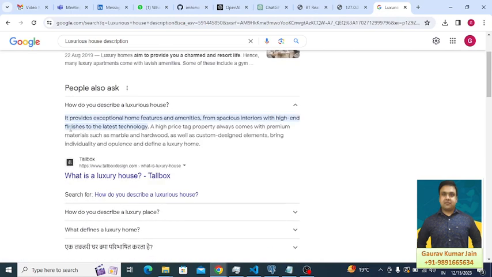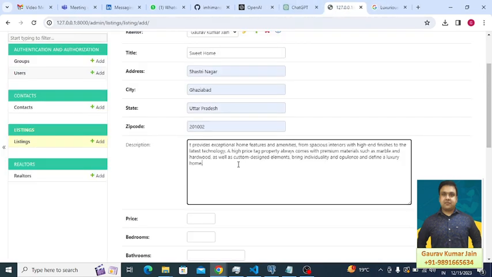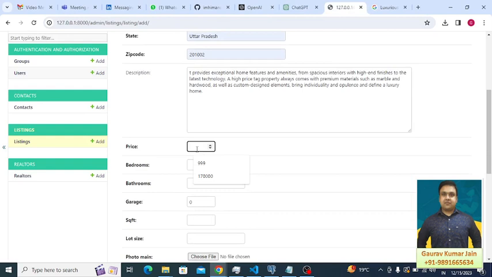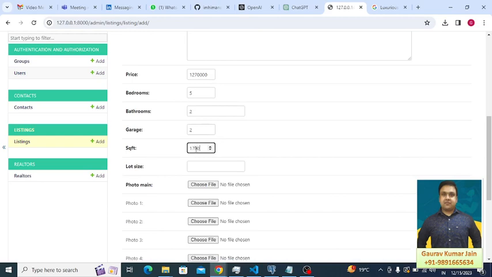Okay, so I think this will do. So let me just copy it and paste it directly in my application. Okay, price is, let's say, 17,000. Oh, sorry. Let's make it a bit more. 1 crore 27 lakh, bedrooms 5, bathrooms 2, garage 2, 17,000 square feet, lot size 200.